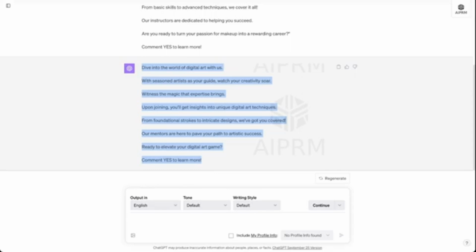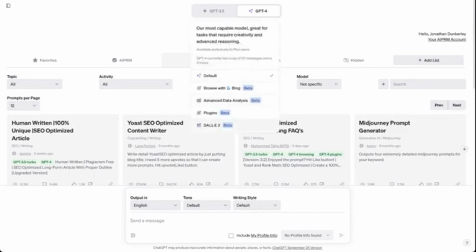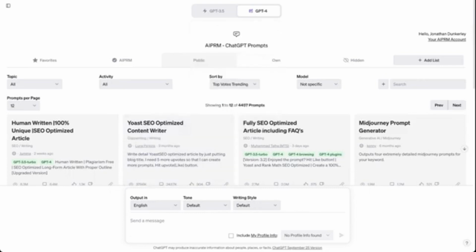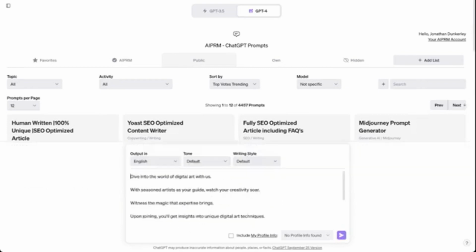But since we're doing this in ChatGPT, I'm just going to copy the script, and I'm going to create a new window in ChatGPT 4. Now, the reason that I needed to create a new window was because now I need to open this and turn on the Dolle3 beta feature. And now that I have that in, I'm going to paste that script, and then I'm going to ask it to generate images based off that script.